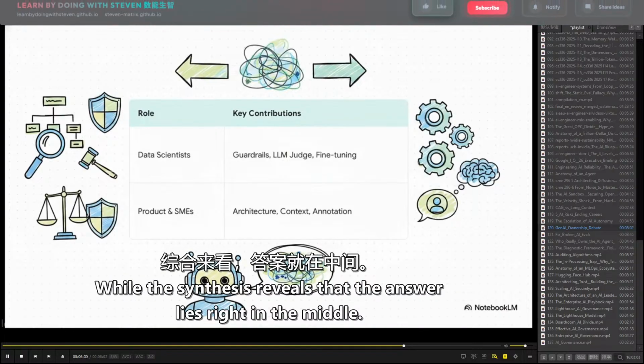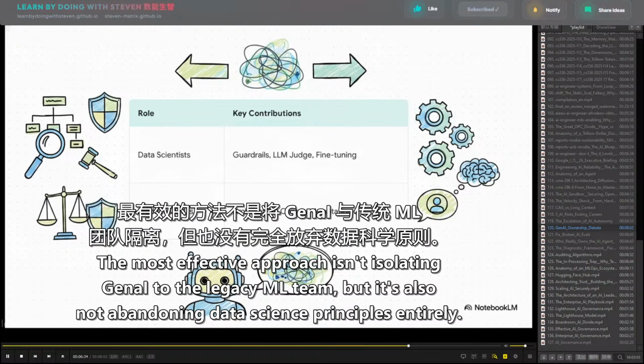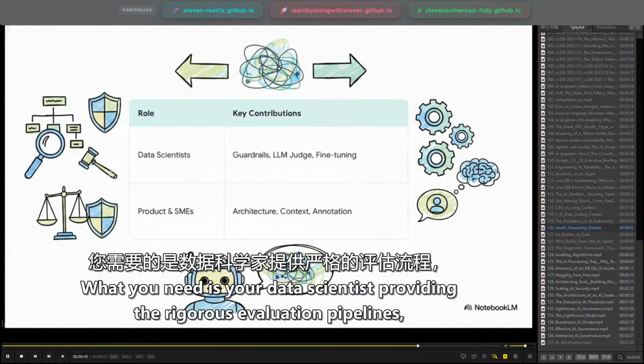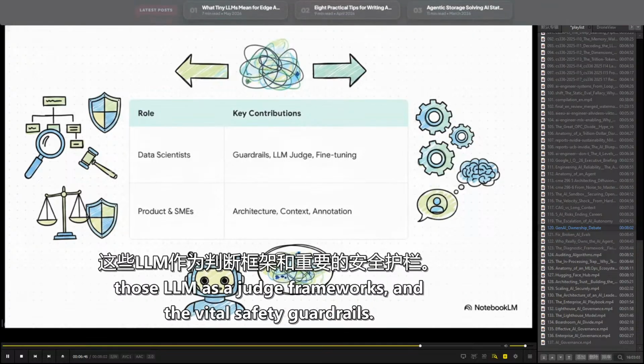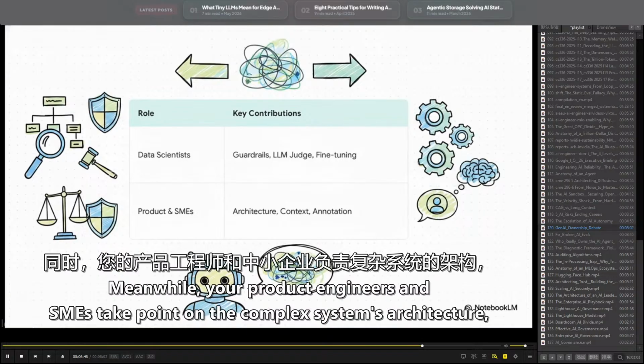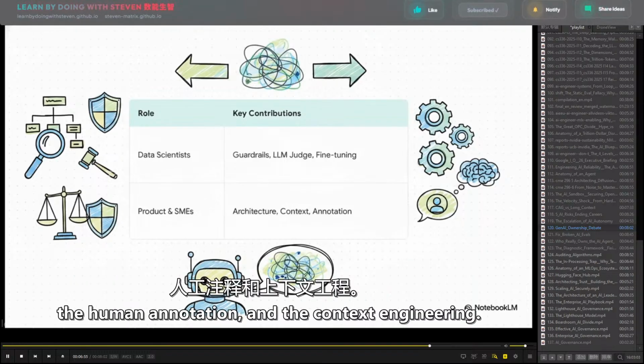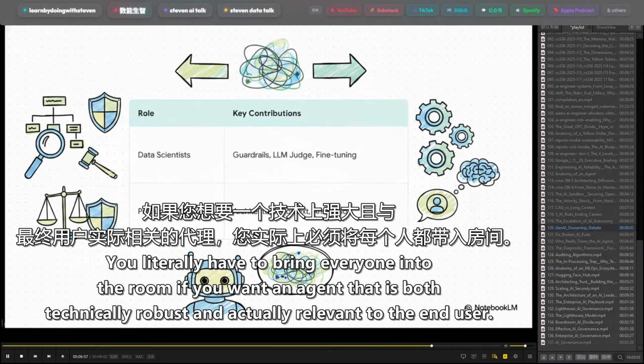Well, the synthesis reveals that the answer lies right in the middle. The most effective approach isn't isolating GenAI to the legacy ML team, but it's also not abandoning data science principles entirely. What you need is your data scientists providing the rigorous evaluation pipelines, those LLM as a judge frameworks, and the vital safety guardrails. Meanwhile, your product engineers and SMEs take point on the complex systems architecture, the human annotation, and the context engineering. You literally have to bring everyone into the room if you want an agent that is both technically robust and actually relevant to the end user.